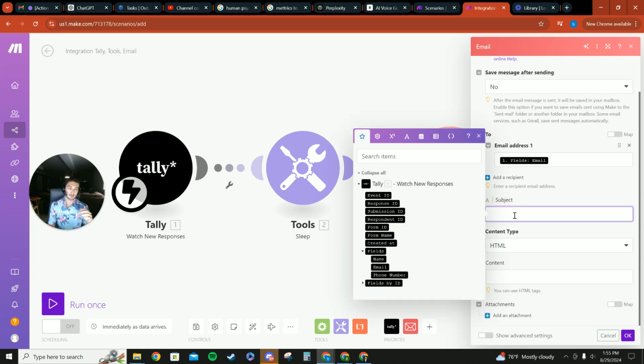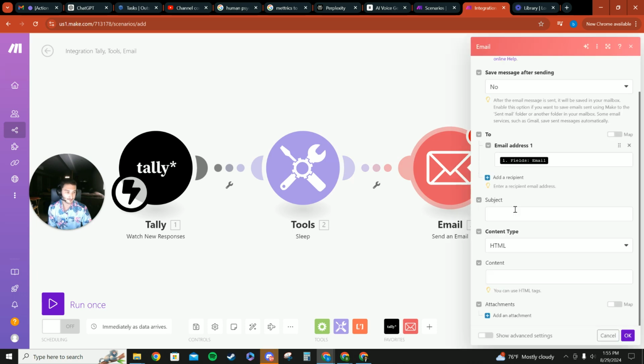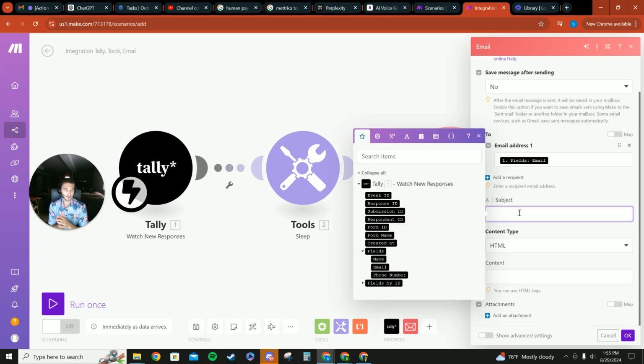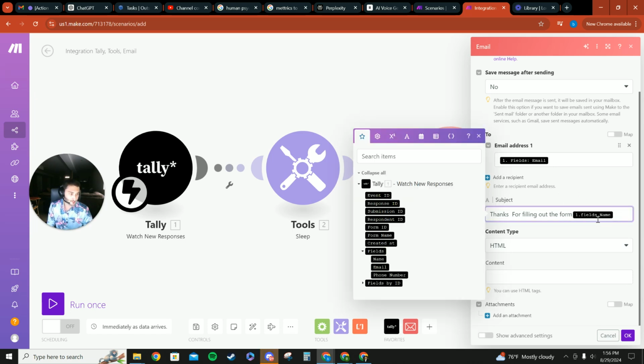we've been making, you could also implement a ChatGPT block before in here as well to have it auto-generate a subject line, but you could just put, "Thanks," and then you could even put their name. "Thanks for filling out the form," something like that. And then this actually is going to take whatever they put in that name field.